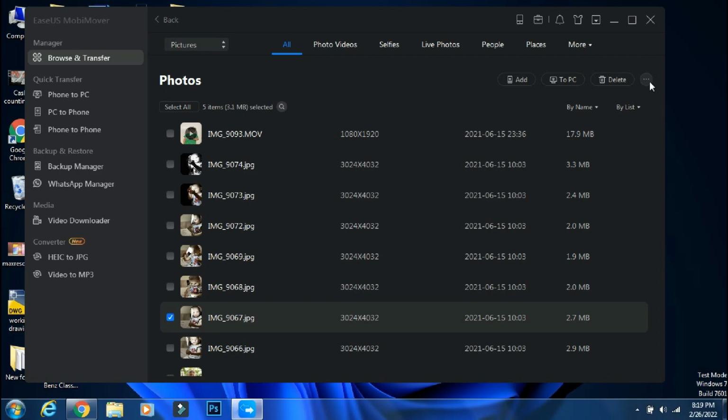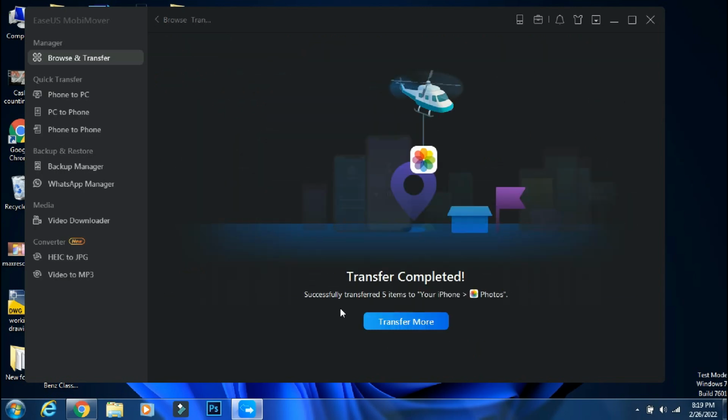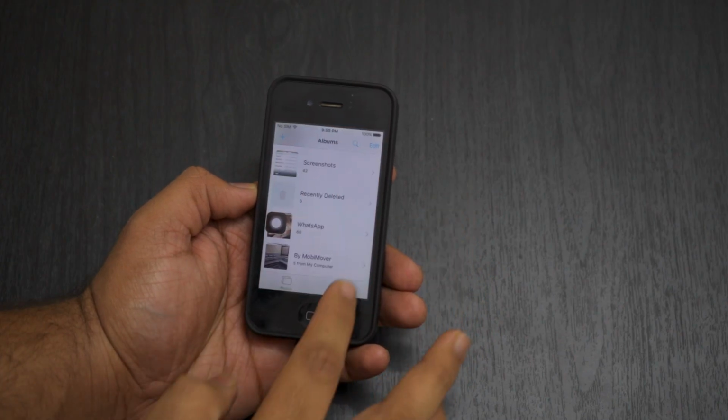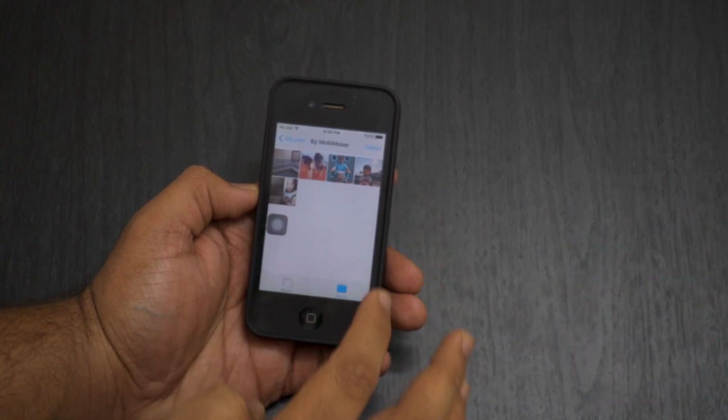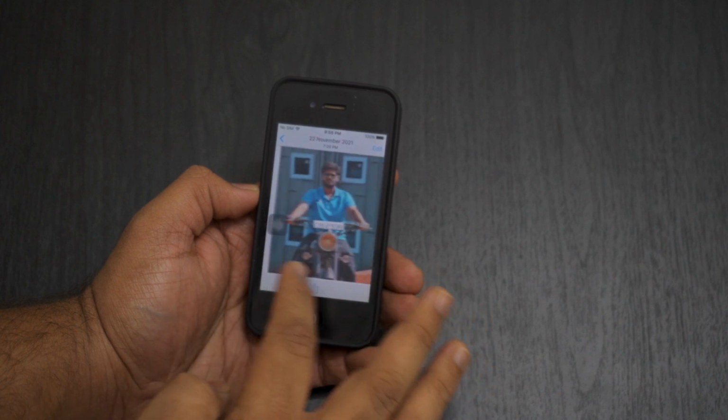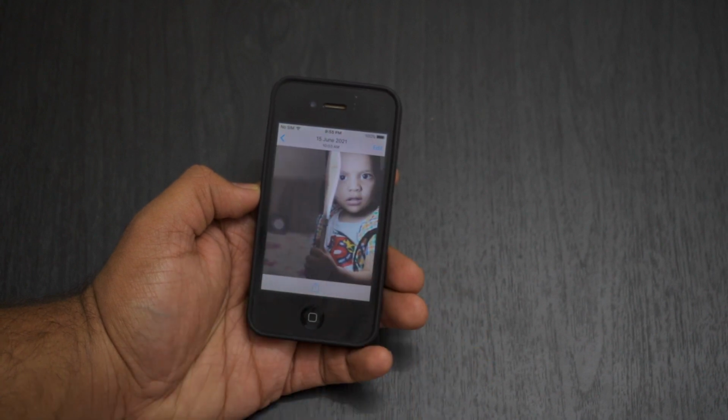Similarly, you can select the photos and transfer it to another iPhone directly from here. So as you can see in the Photos app of my other iPhone, a new folder named MobiMover has been created automatically, and the selected photos from my primary iPhone has been transferred to my old iPhone 4S.